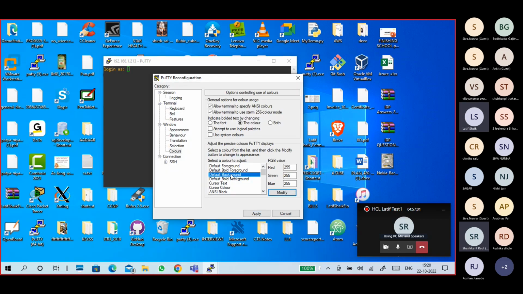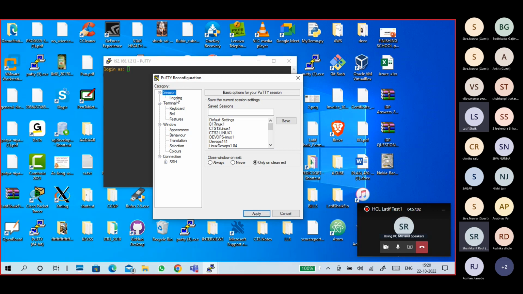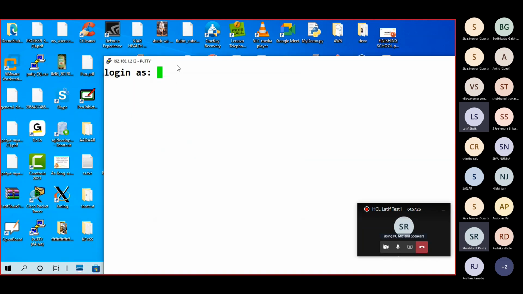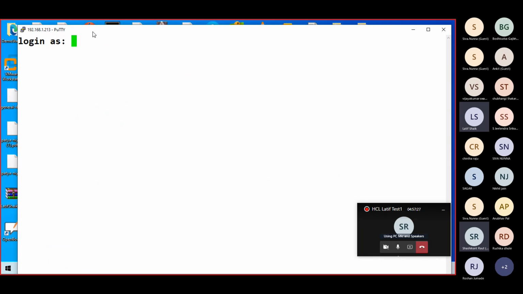For visibility, you can also save this session, so next time I can open it directly by name. You can also do it in your system, guys. For example, I am putting the name Shiva Linux. It is just a name. Click save, so next time I open from here only. Apply the settings. Now it is a little bigger.